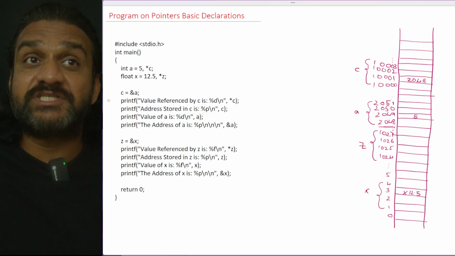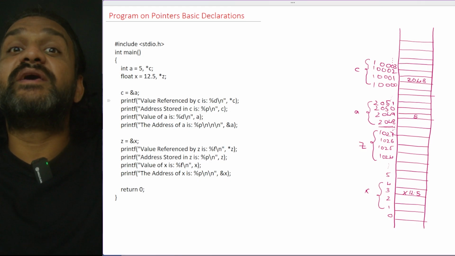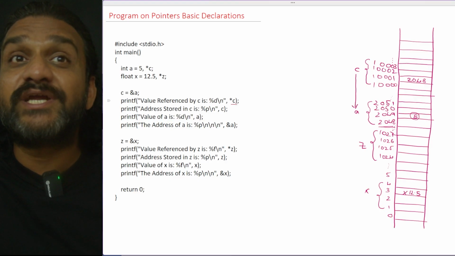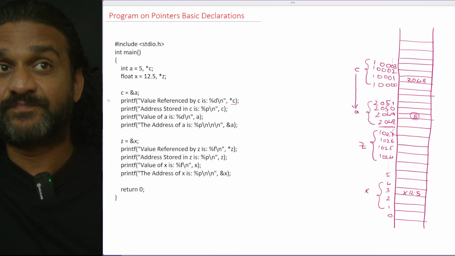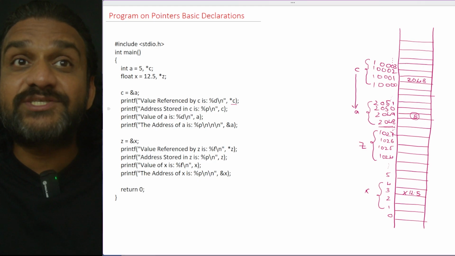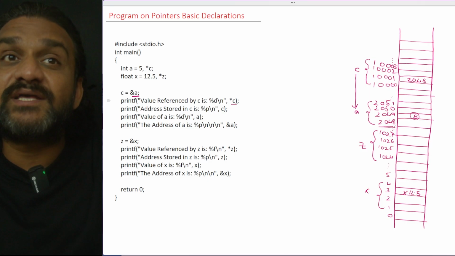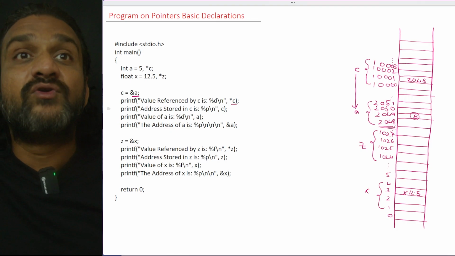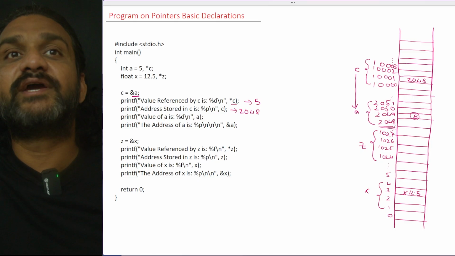The next line of code is a printf statement, which prints the value referenced by the pointer variable C. We are going to print the value referenced by C by using the indirection operator. Try to understand that. The second printf statement prints the address stored in C. What is the address stored in C? It is the address of A, whatever address was allocated by the compiler. In this case, for visualization, we have taken it as 2048. So here 5 will get printed and here 2048 will get printed.